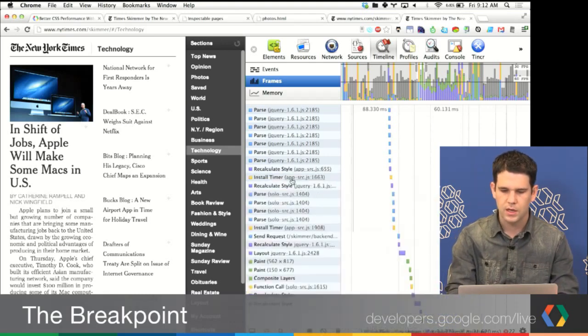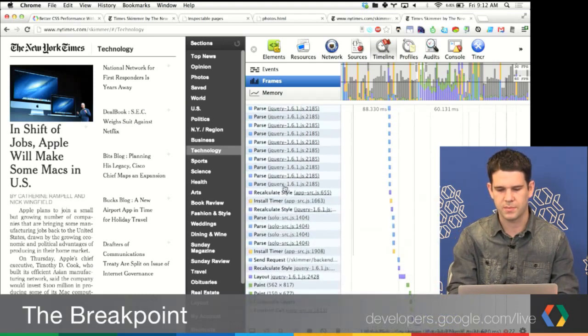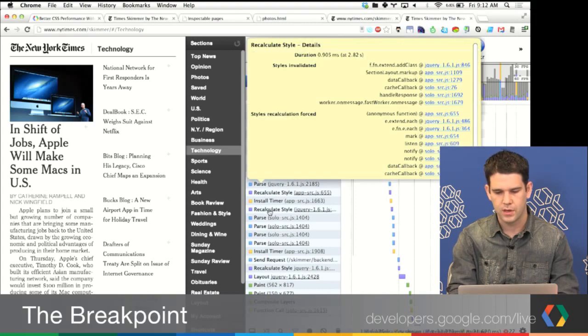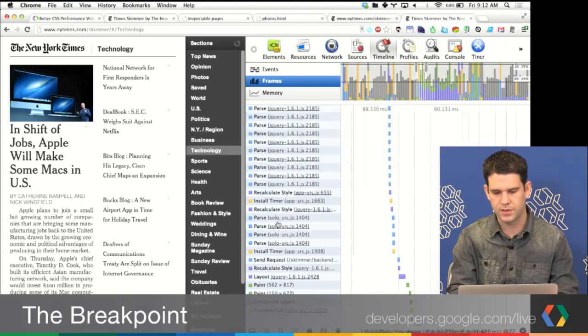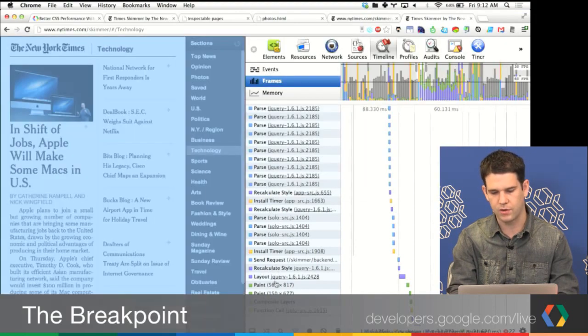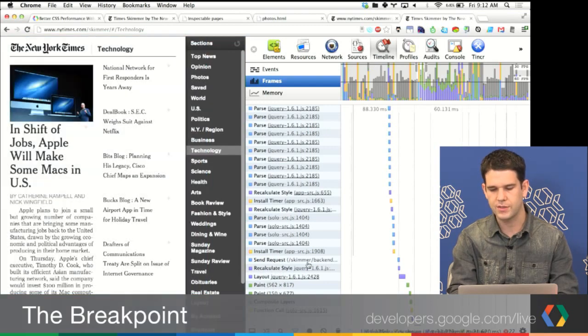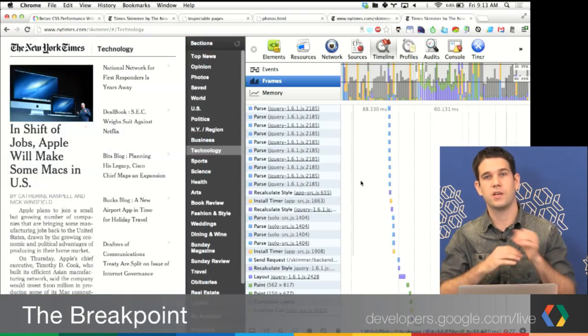Now, if you see, so we're parsing HTML. Then we recalc style here. And then we parse some more. We recalc style, we layout, and we paint. And so recalculation of style is just taking all the styles in the style sheets, in the browser's user agent style sheet, any inline styles, figuring out what the computed style of every DOM element on the page is against what the current DOM is.